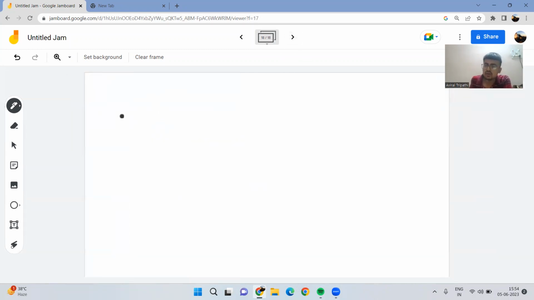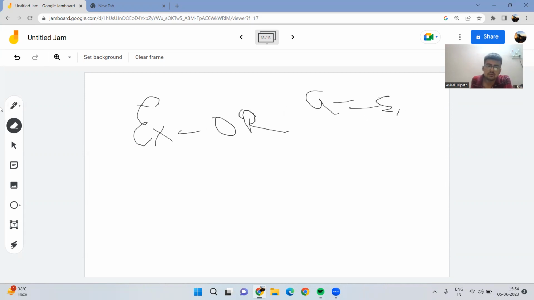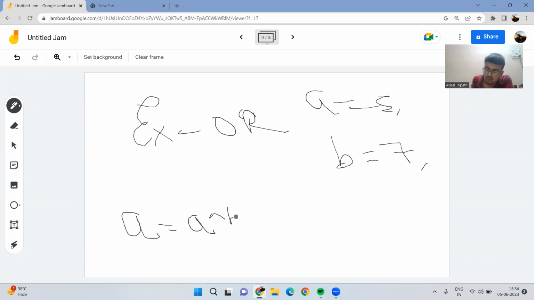Now, how do we swap two numbers A and B? For this, we use XOR. Suppose A is equal to 5 and B is equal to 7. Firstly, we take A and store the XOR of A and B in A. Then we take the variable B.